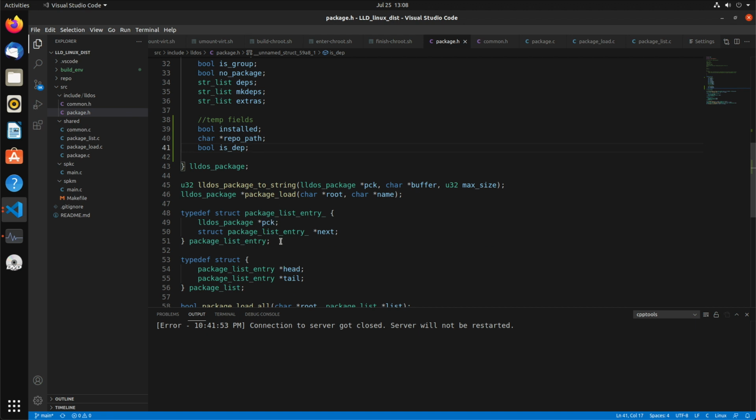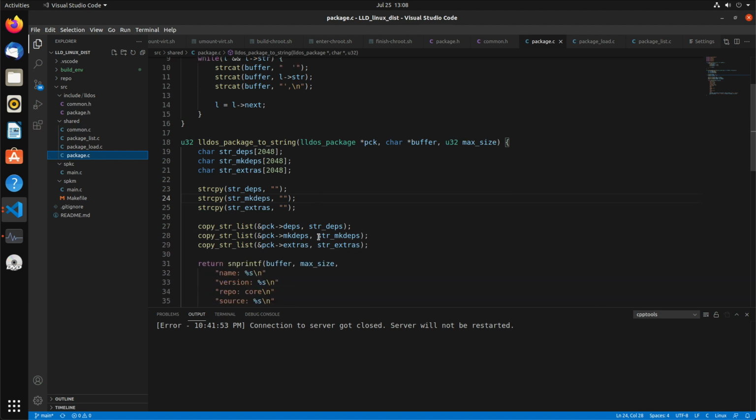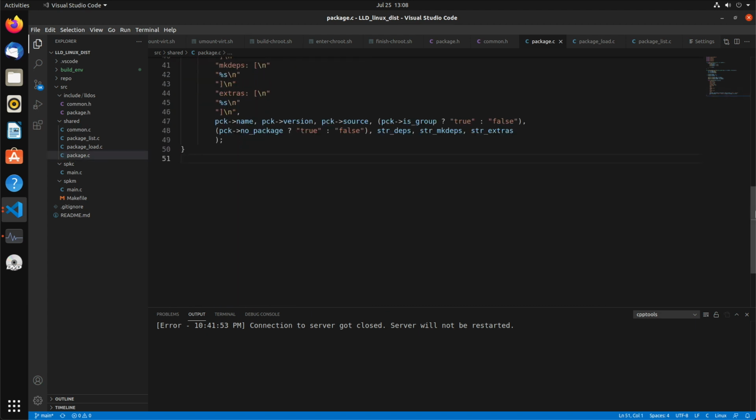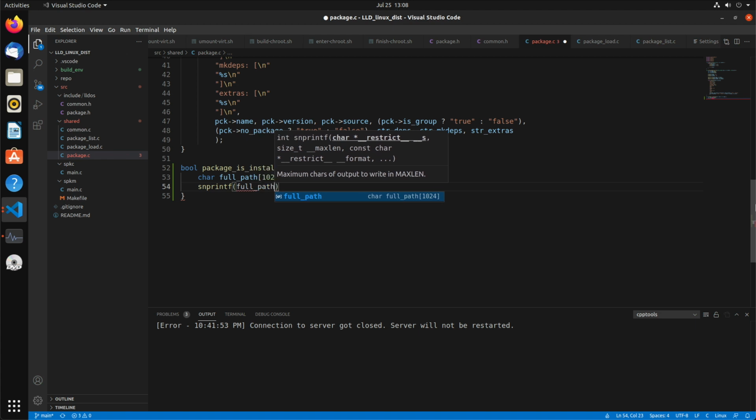So now to start off with, we want to set some of these values. So I need to implement this packages installed function. I'm going to put it here in the package.c. So when we install a package, we're going to put it in that user share spkm directory in an inst path. So first I'm going to set up the name of that path.